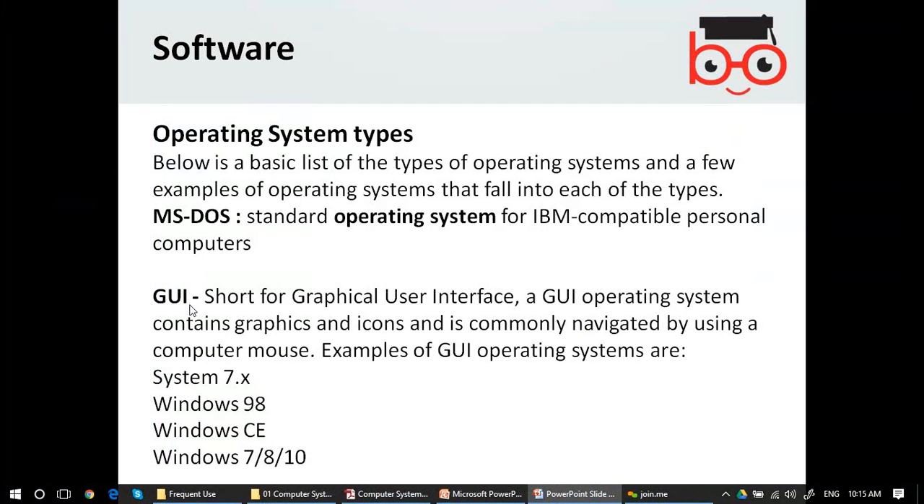So then GUI based, short form for graphical user interface. A GUI operating system contains graphics and icons. The type we use today is GUI based operating system, commonly navigated by using a computer mouse. Examples of GUI based operating systems are System 7, Windows 98, Windows XP, Windows 7, 8, 10, right? Okay.